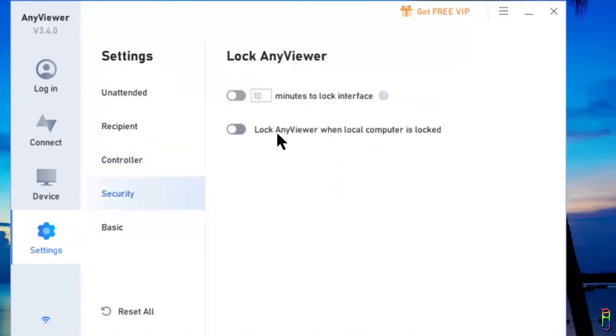In the security, you have an option to lock the interface after a given time, or lock the application when the local computer is also locked. If you are planning to remote control the machine though, I would not recommend to enable any of these settings.